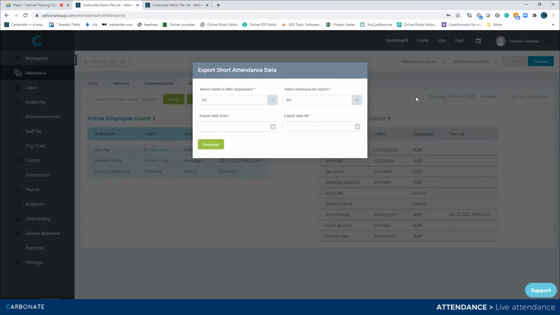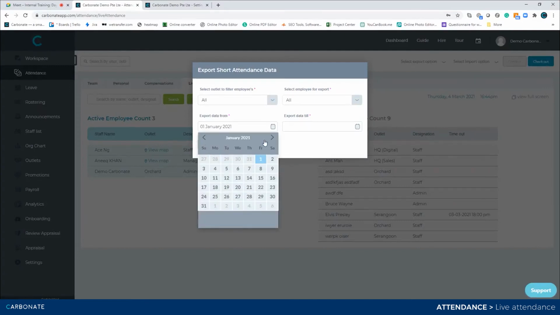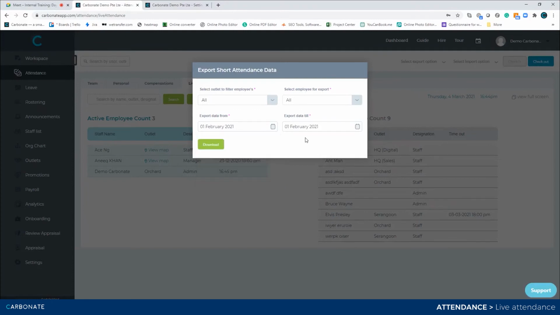Short attendance, it's just simply giving who did not log in and log out on proper timing, and if there were any shortcomings of the log hours. So let's see.